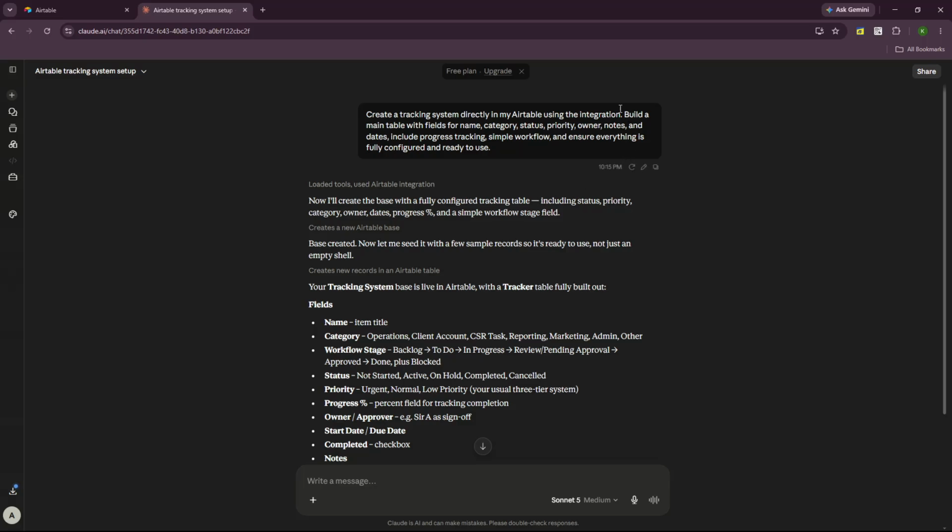Once the chat is open, paste in a clear prompt that tells Claude exactly what you want to build in Airtable. Use this prompt: create a tracking system directly in my Airtable using the integration. Build a main table with fields for name, category, status, priority, owner, notes, and dates. Include progress tracking, a simple workflow, and ensure everything is fully configured and ready to use.